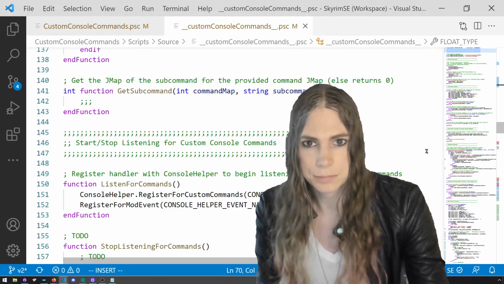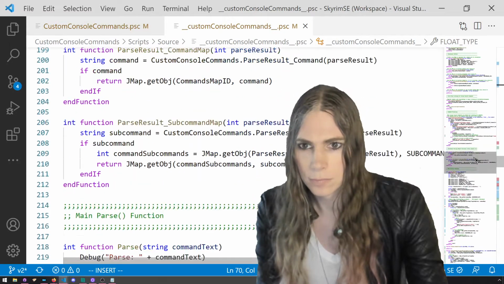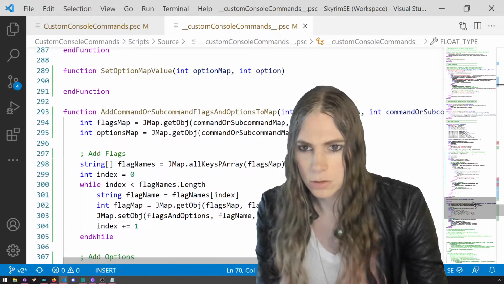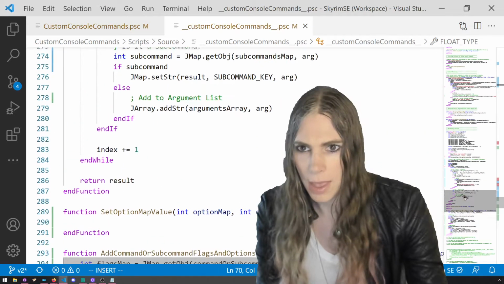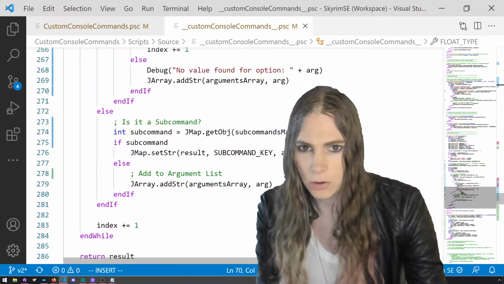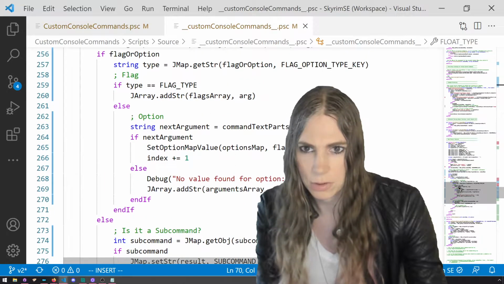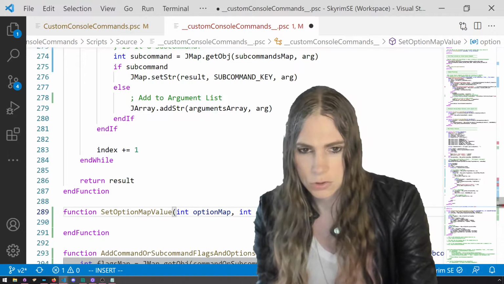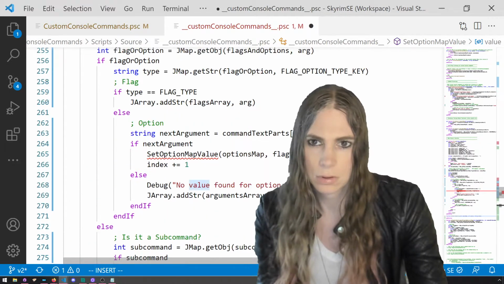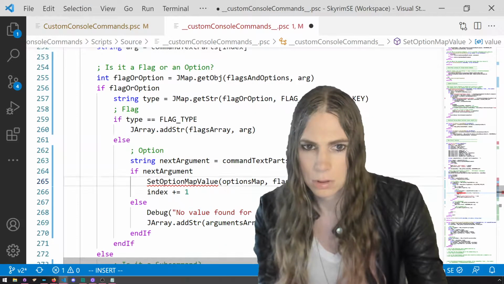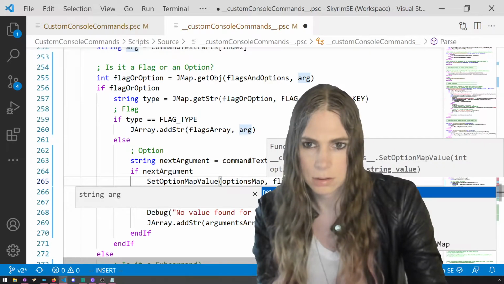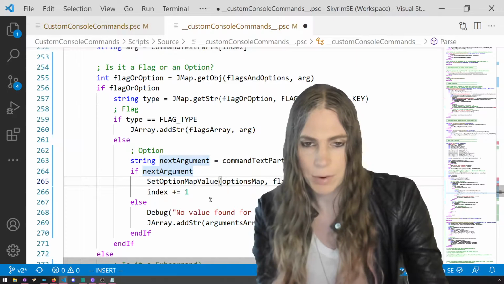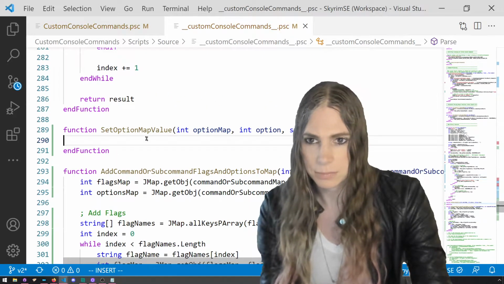Let's see. So I think set option map value is going to need the actual value. So let's say string value, which is the arg, the next argument rather. So that represents the value that's being set.